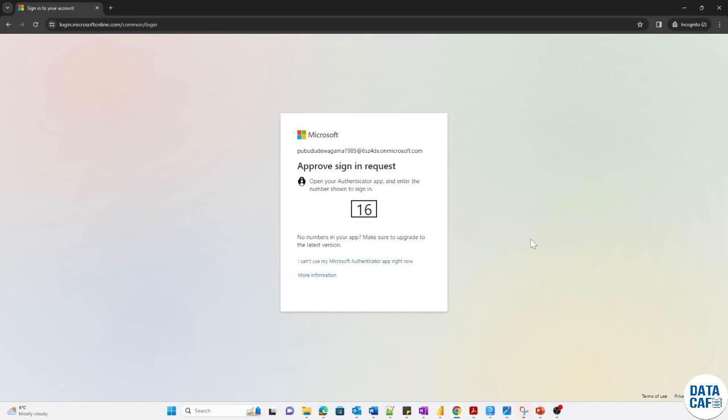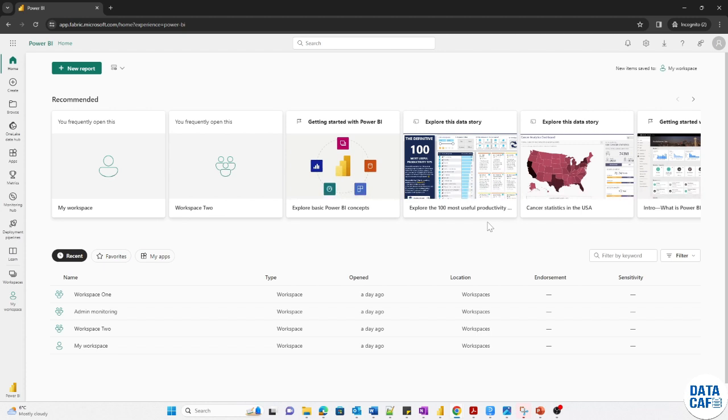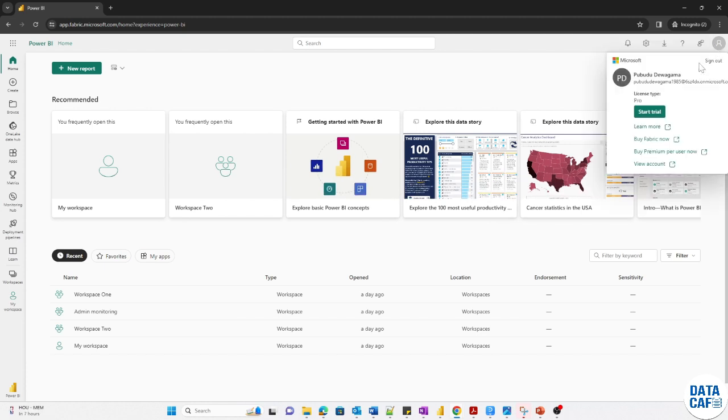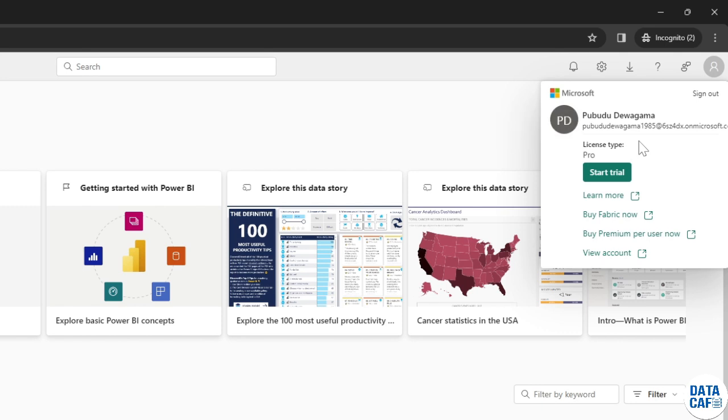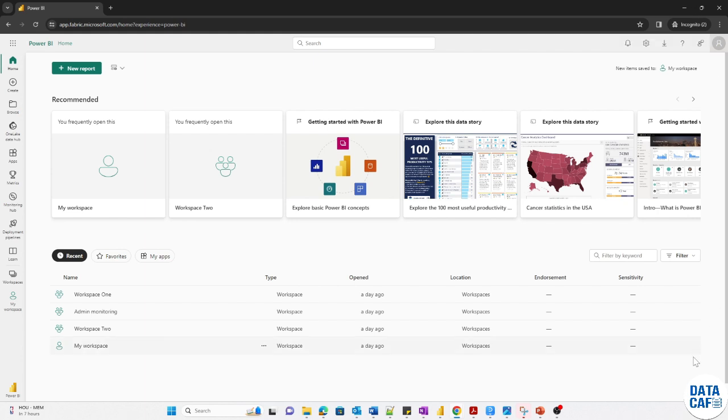So I have enabled the multi-factor authentication for this with my authenticator. Yeah, it has accepted. So once you log into the Microsoft Fabric environment, this is the home page. If you click on my profile, you can see this is the free account which I have created. The license type is Pro. If you want to start my free trial, you can start that one. So that is the home page of the Microsoft Fabric.